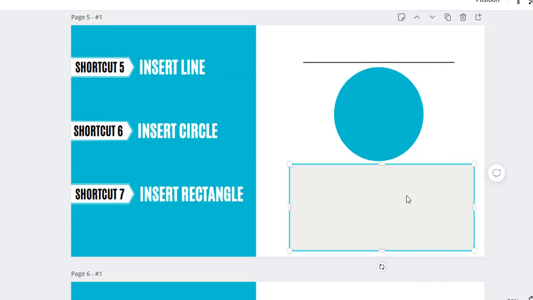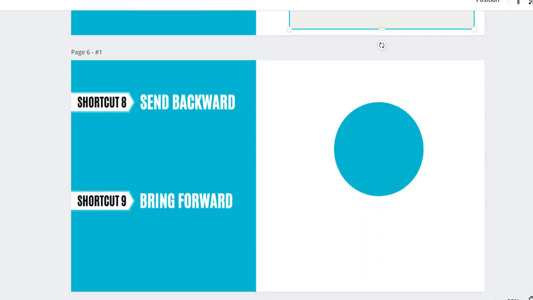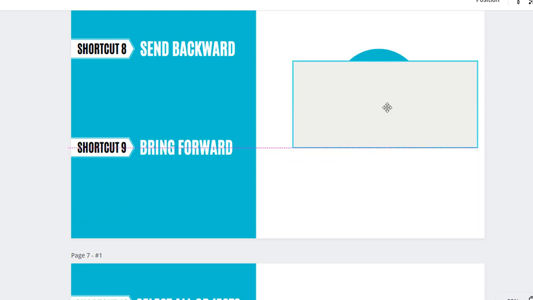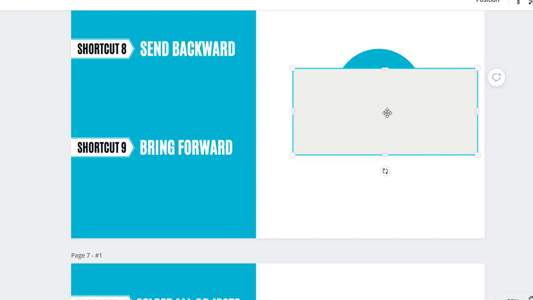This is the rectangle shape. Let me copy it and also paste it here. Let me paste on it. So we have these two shapes. So I want to show you how you can send this rectangle. It could be any object. It could be a text or an image or a shape, an element, whatever it is.